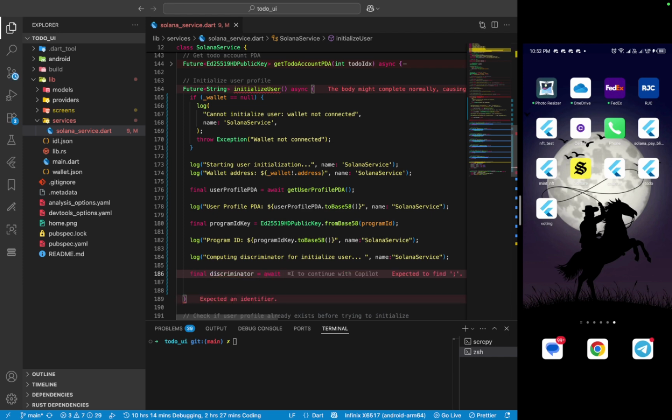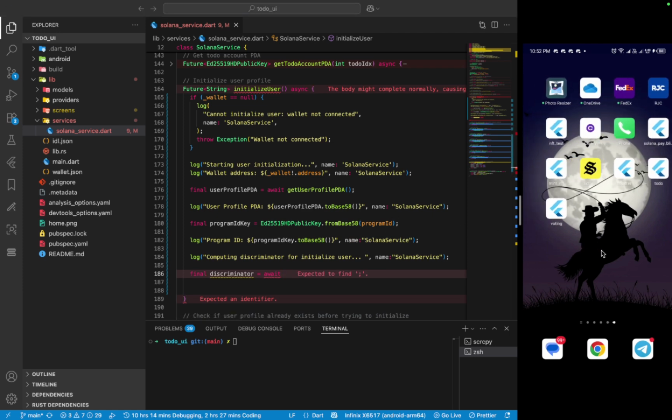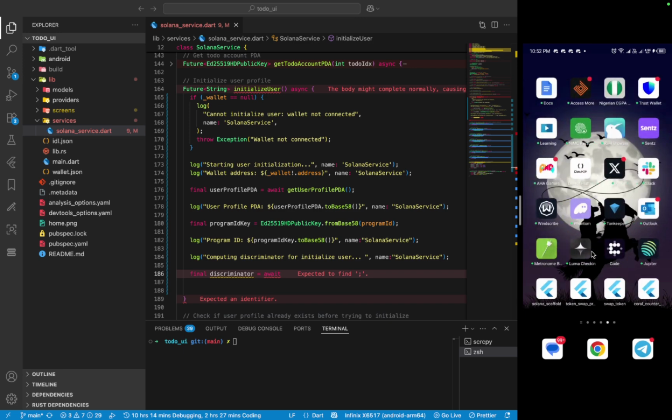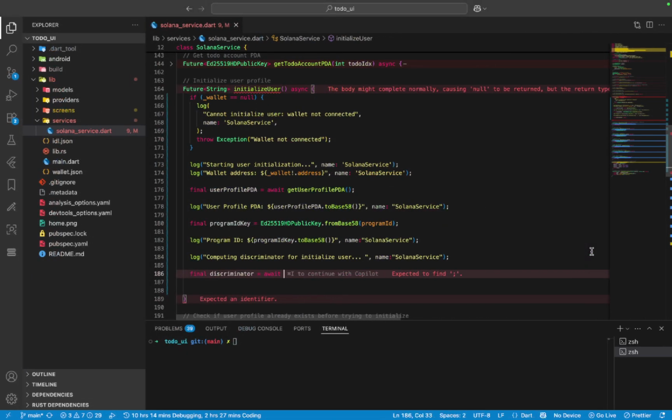So for now, I'm just going to disconnect this UI so we can focus on the service because it's seriously lagging. Let me just disconnect it because I don't know why it was cutting off.